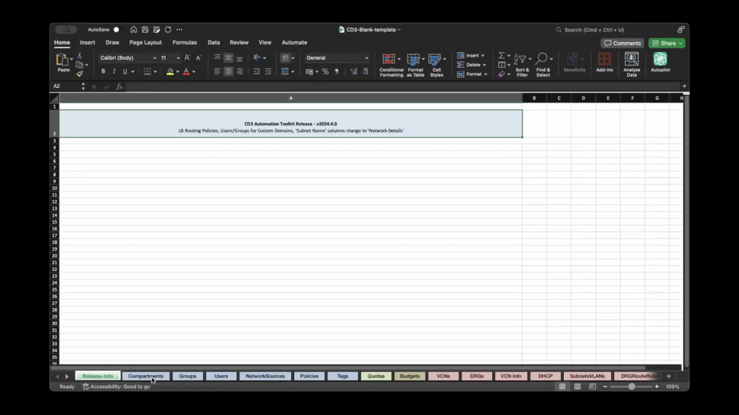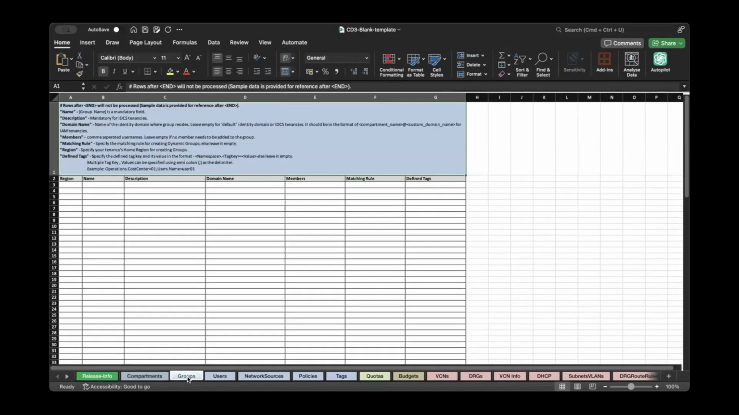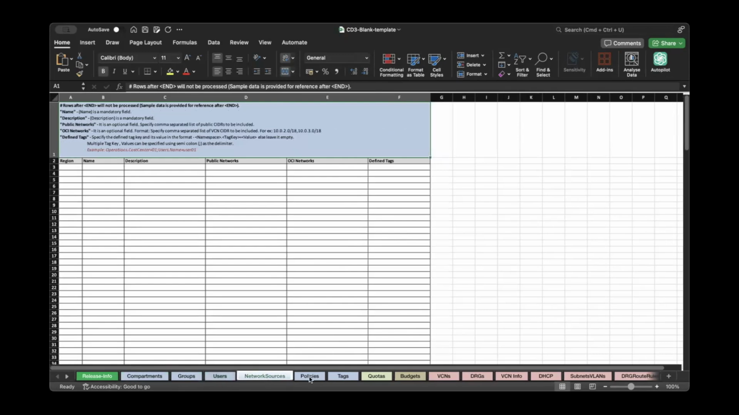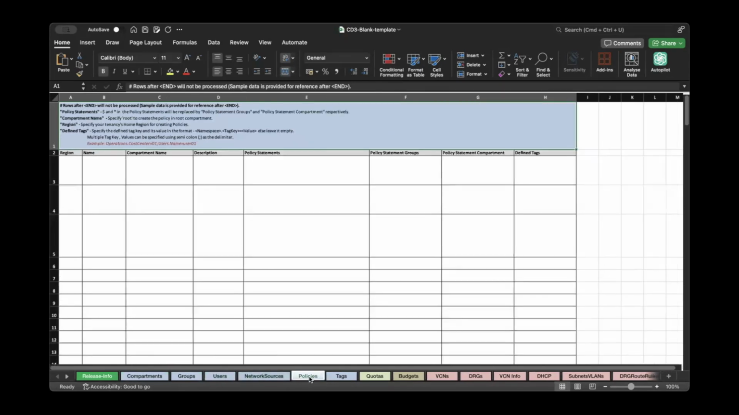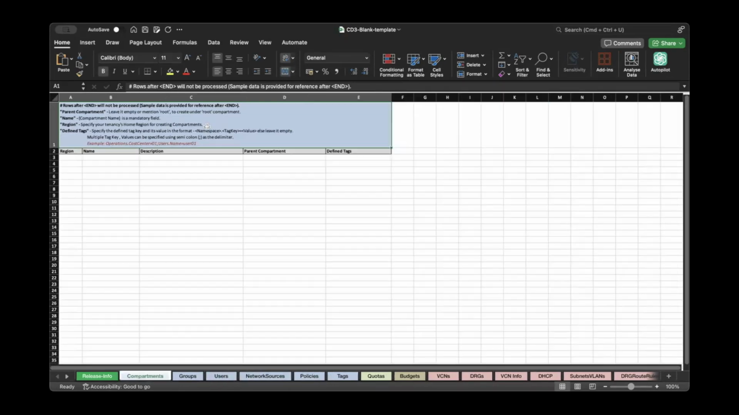So here in this template, as you can see, all the tabs are empty with no data in it. So this is the best recommended template to export any new resources. So this Excel file is in my local system now. This has to be copied to the CD3 container. I have already launched my CD3 container and connected it to the OCI tenancy.